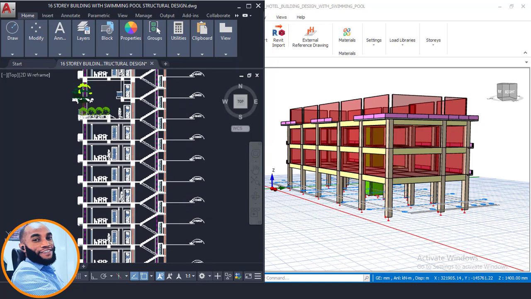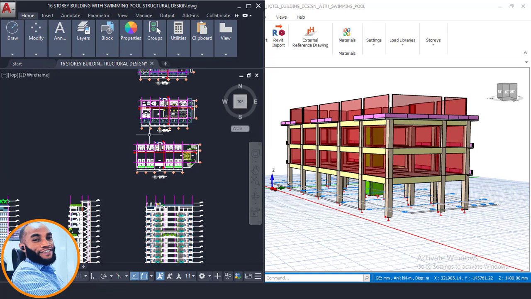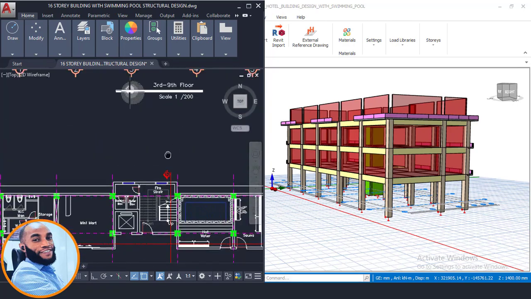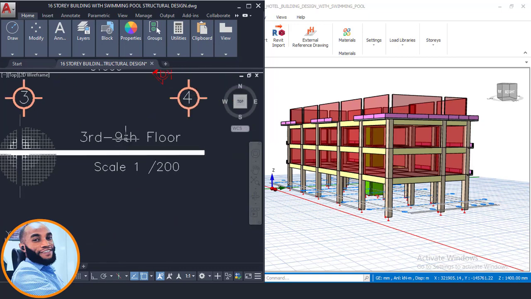We are going to insert up to story 9 in this part 5 video, and they are typical from what we have on story 3. As you can see from the CAD file here, it says that story 3, the 3rd floor, is typical up to the 9th floor. So this takes us to part 5 of this video, which is the modeling of the 4th floor to 9th floor.